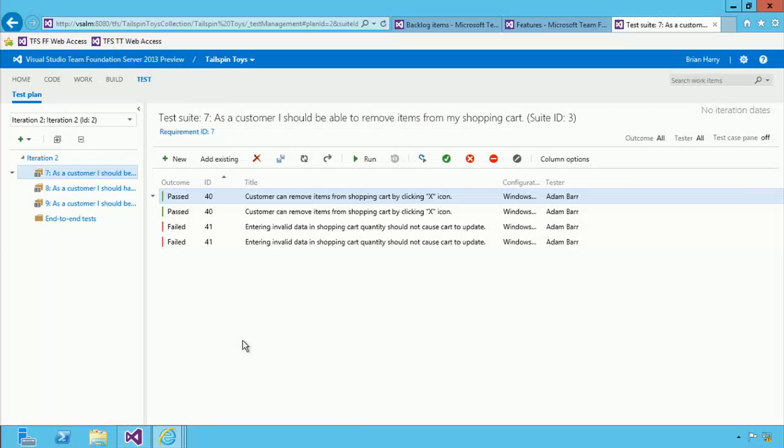I can also run the test cases directly from the web. Now, the one drawback here is that when you're running from the web, we won't have the full rich set of information that Microsoft Test Manager gets. So you won't capture IntelliTrace files and video recordings and so on.